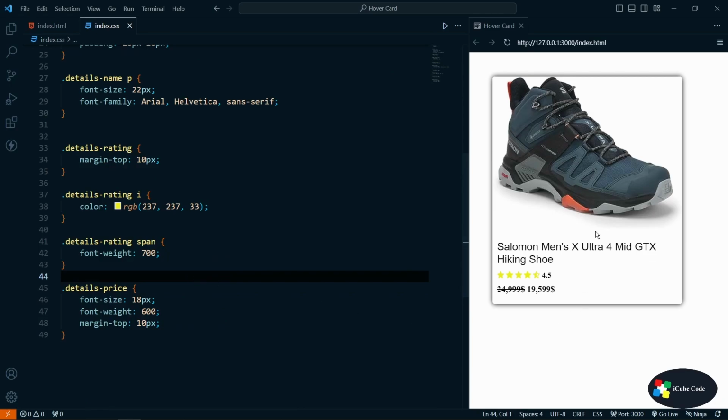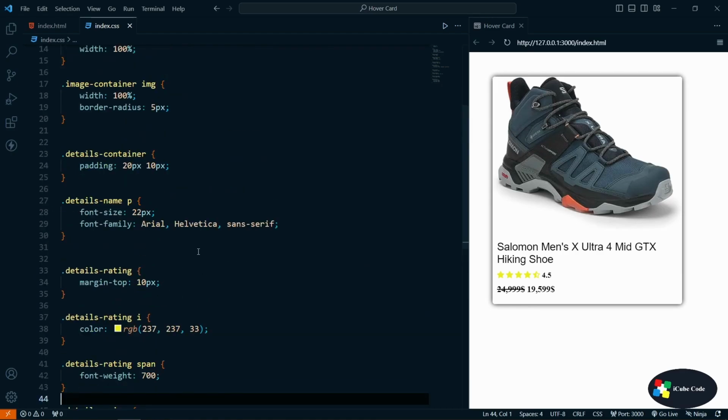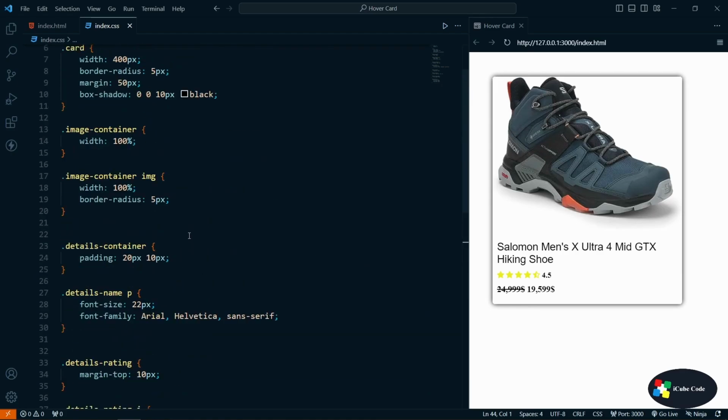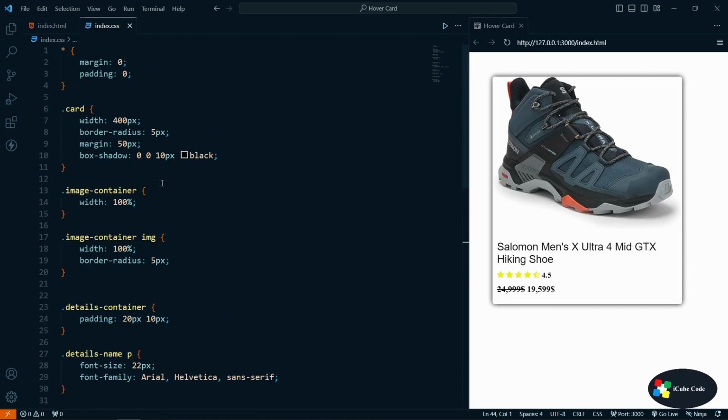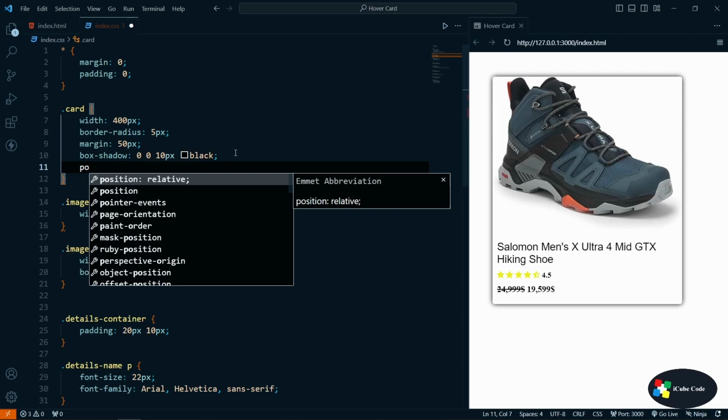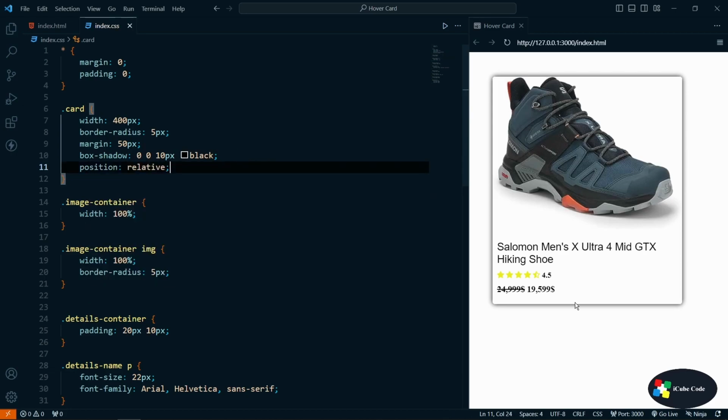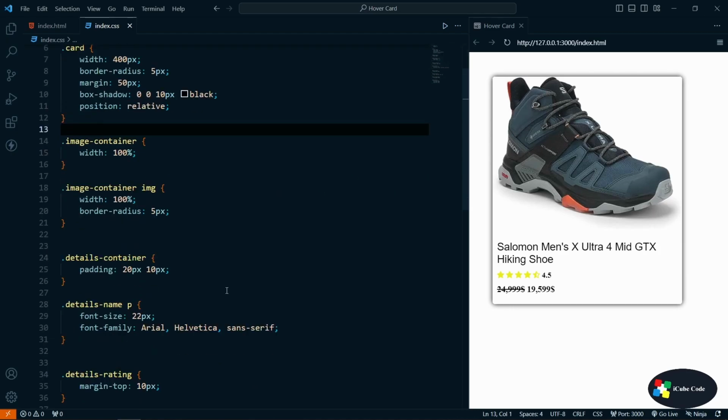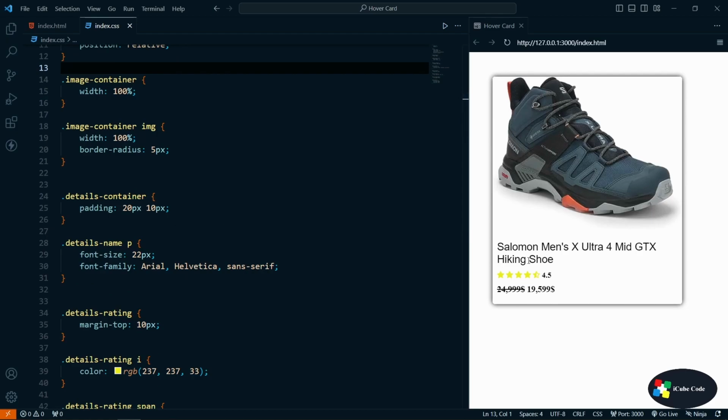Now let's see how we can get this details tag or the details container on top of the image. Okay, for that we have to use positioning. So let's go here and let's apply position relative for the card first, because I don't want the details to go outside of the card. I want this card to be relative, so that whatever position absolute we are going to apply, it should be inside this particular card only.